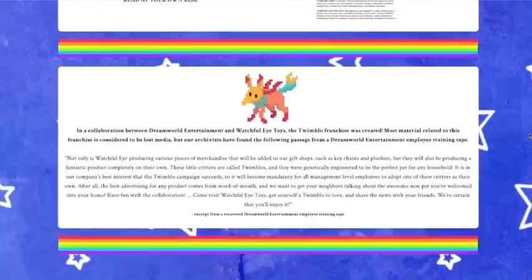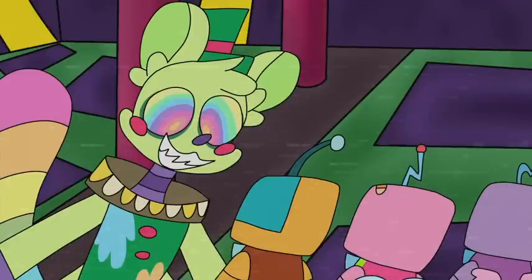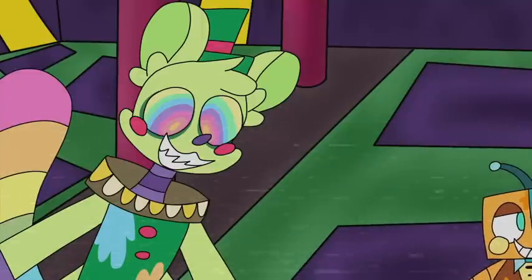To promote the facility itself, various side projects were created with the colorful cast of mascot characters of Dreamworld Entertainment, such as animated shorts, physical merchandise, and short storybooks teaching children to play with their friends.